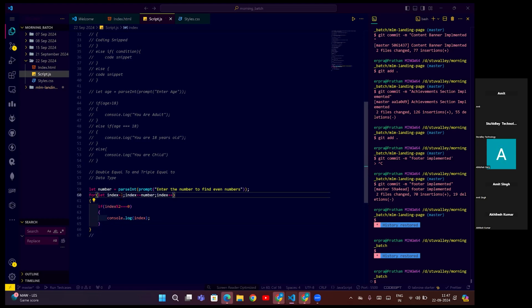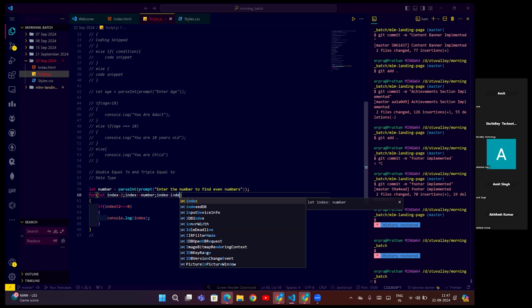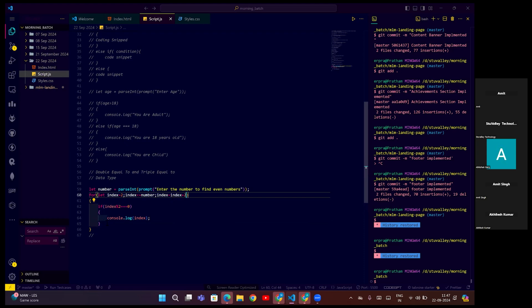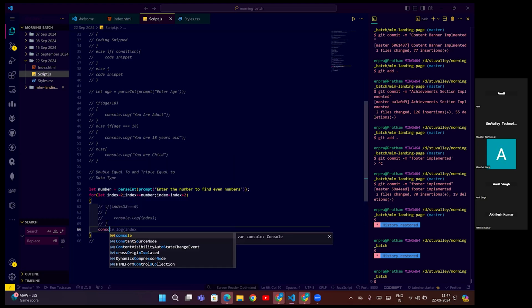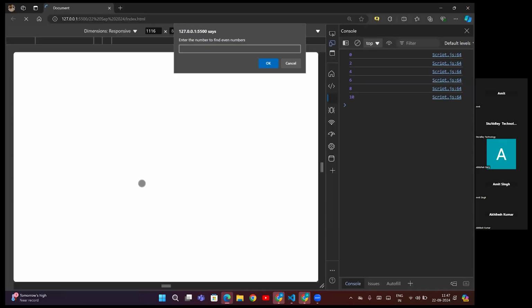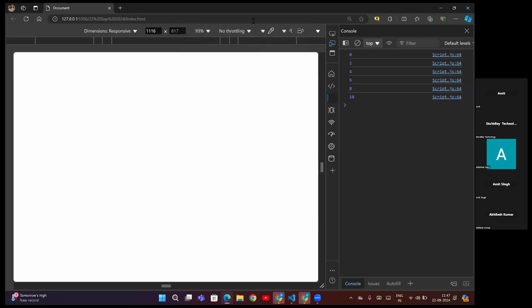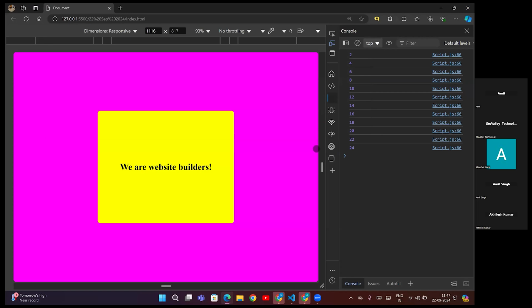As we know, our even numbers start from 2, and each even number comes just after one number. So between two even numbers, we have a gap of one number. So instead of index plus plus, we can make it index plus 2. We can directly remove the condition from here and directly print console.log index. We can do this also. So let's make it 25. As we know, till 25, 2, 4, 6, 8, 10, 12, 14, 16, 18, 20, 22, 24 are the even numbers. Are you getting my point, guys?